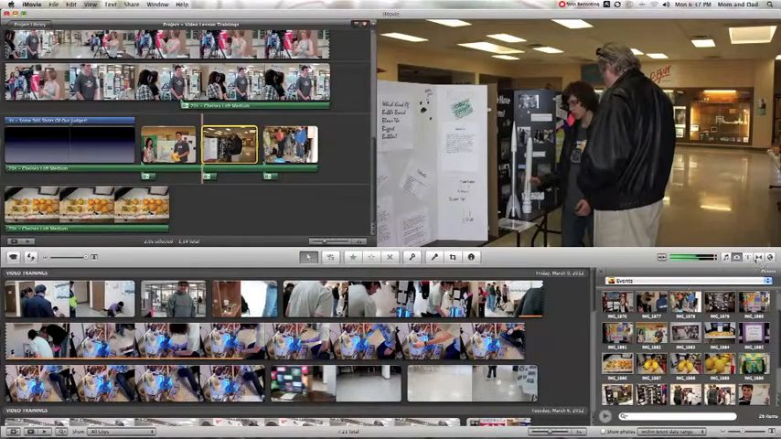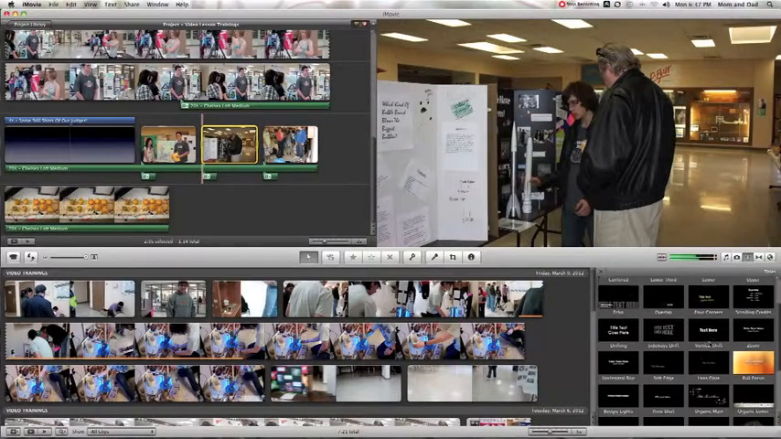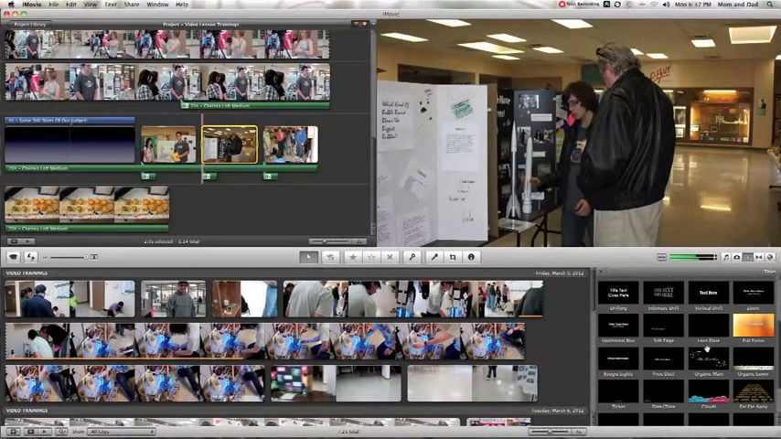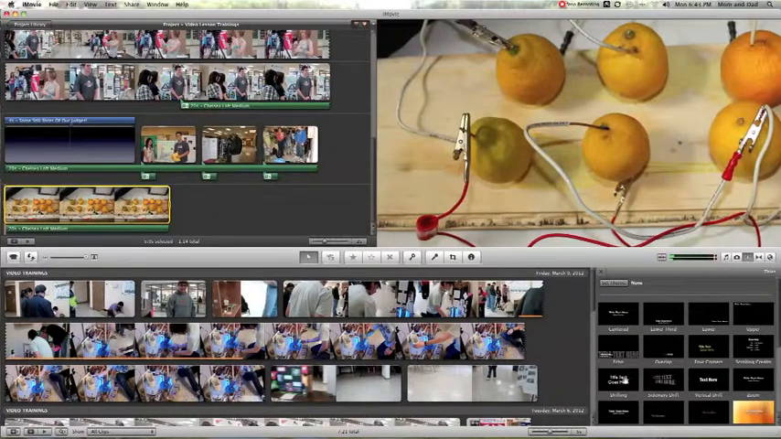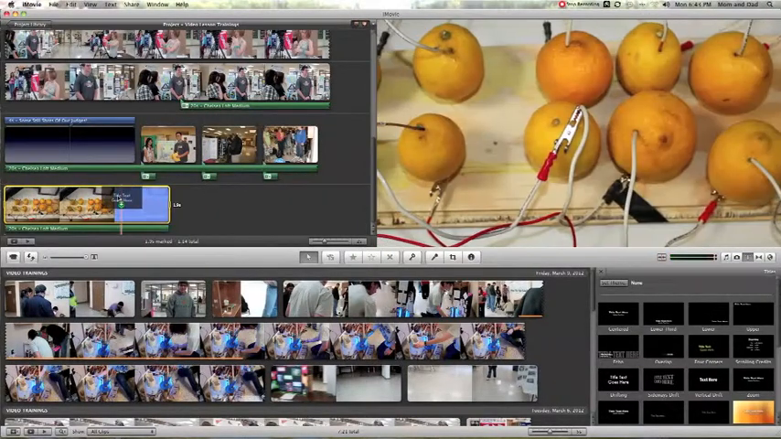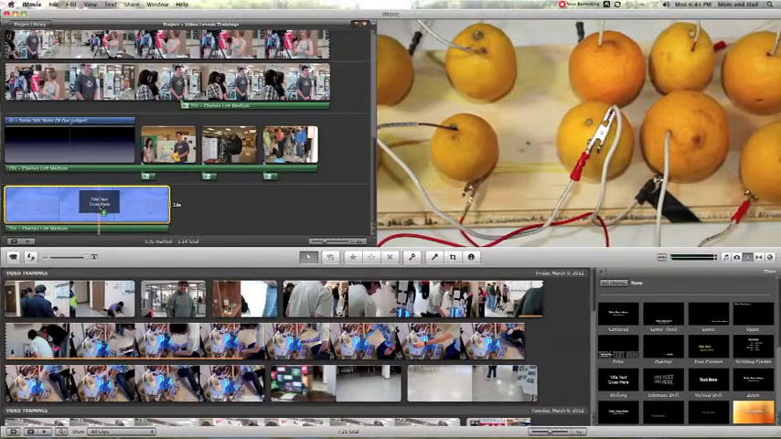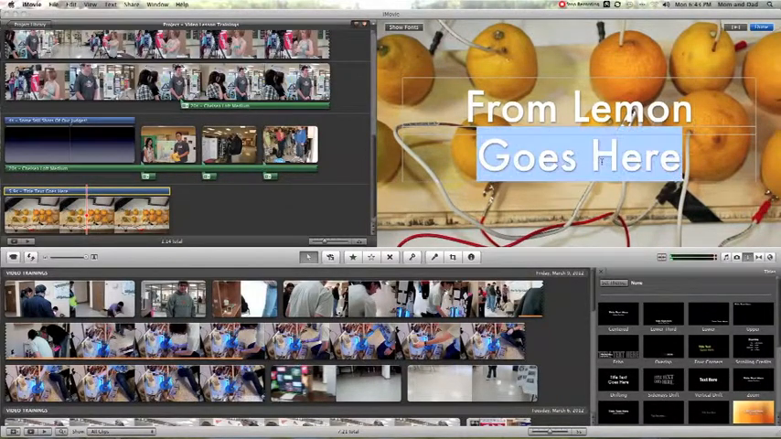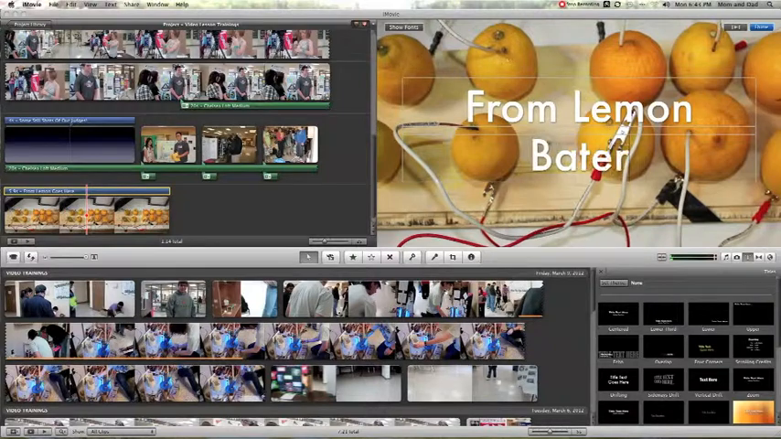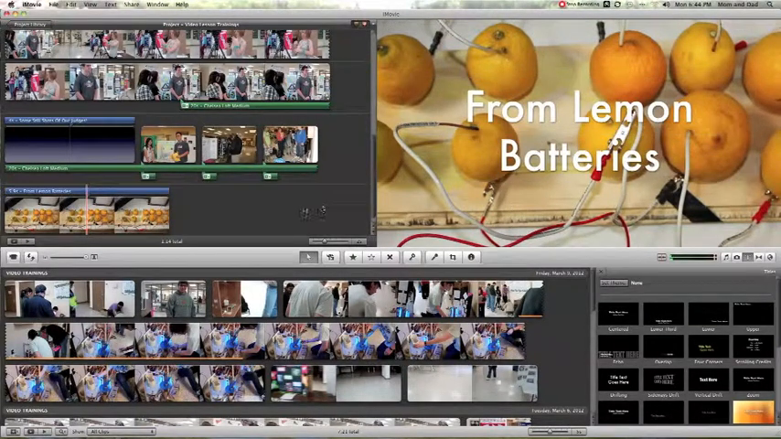I want to add some text here, so I'm going to click on my text tool again, and I want to grab a little bit different effect here, and I'm going to grab this one here. I'm going to drop it right there and say from lemon batteries. So that's going to fly in as we watch it.